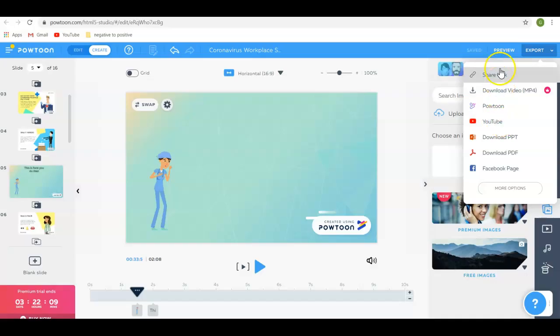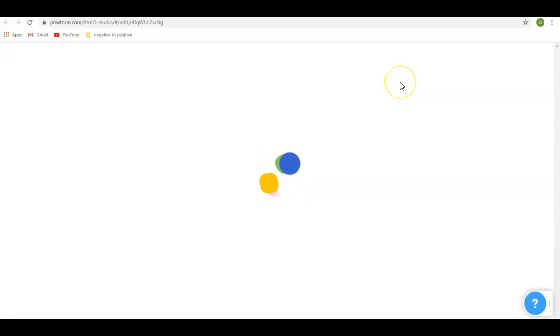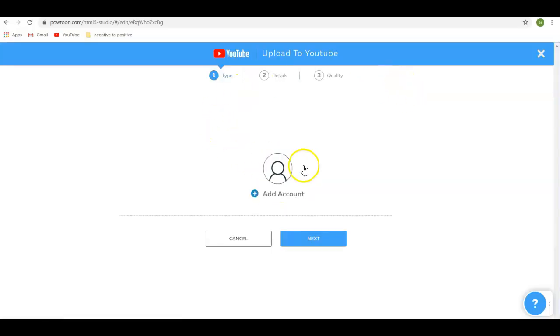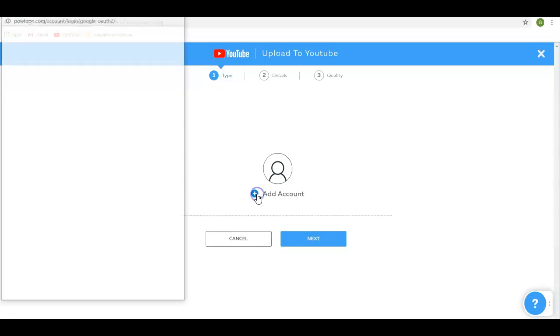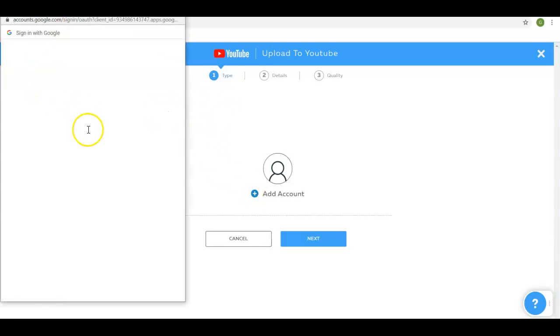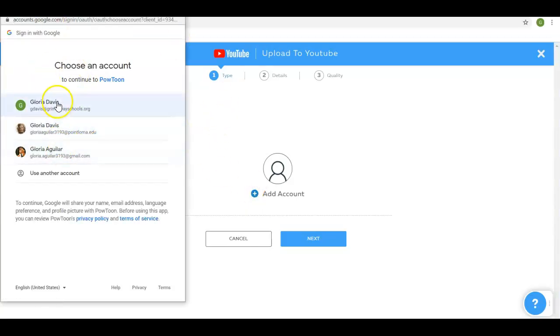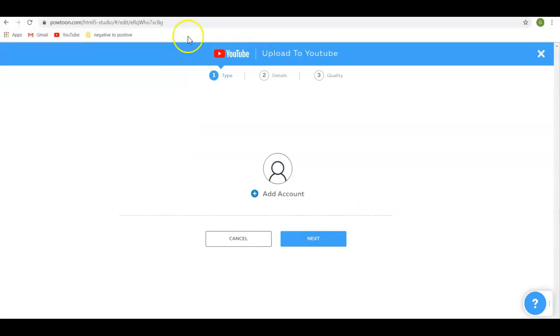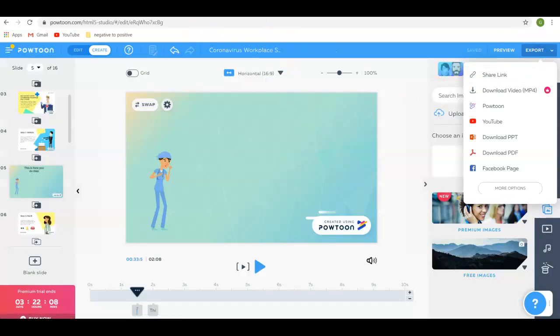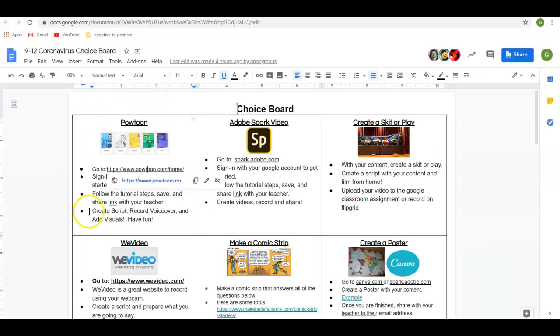I usually like to use links, but I didn't know that you could add this onto YouTube, so that's kind of cool. So you just add your account. It'll pop up right over here, and your account will come up right there on YouTube. I don't want to attach my YouTube right now. Maybe I will later, and then you just click next, and it walks you through it. Okay, so that's how you use the Powtoon.